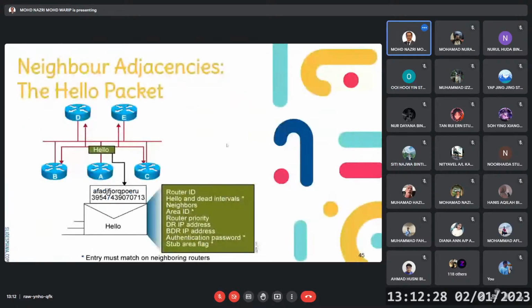Okay, so neighboring adjacency. So what happened when hello packet arrived to the adjacency? Mean the neighbor next to it, the hello packet. What happened? The hello packet, for example, this is the authentication lah. Okay. Entry must match to neighbor router. So they have all the information and information must be matched throughout all the routers A, B, C, D, E, or R1, R2, R3, and so on.